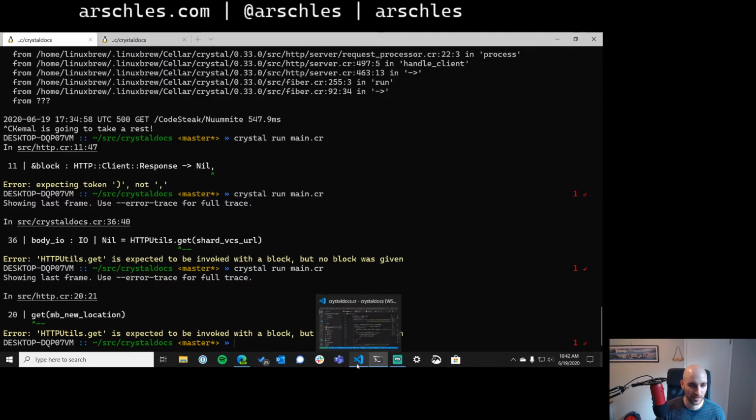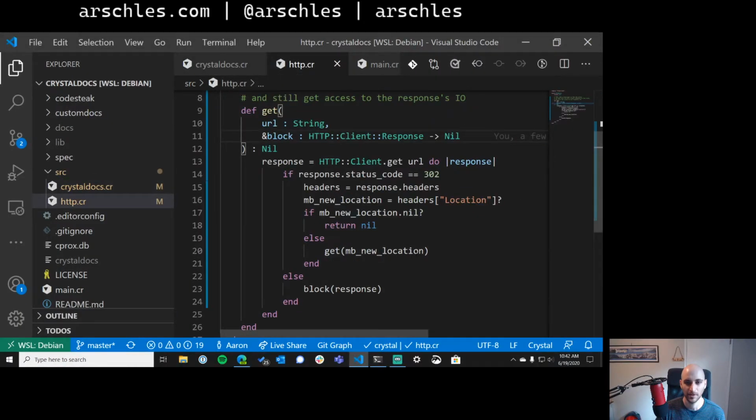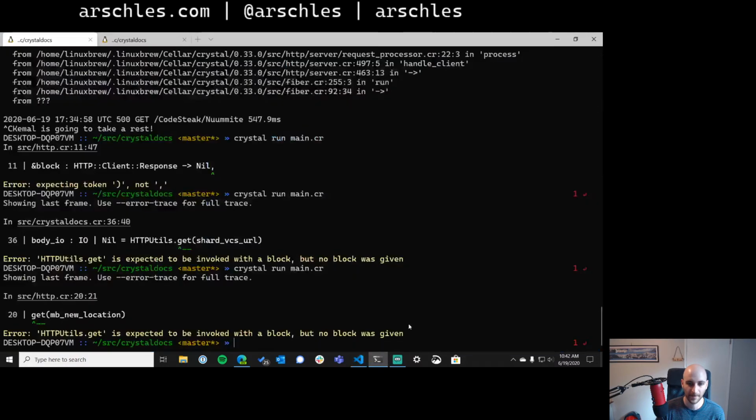HTTP line 20. Oh, same deal. So get is expected to be invoked with a block, but none was given. So coming back here, we have to pass our block to our recursive call. That makes sense. And then, yes, we're calling the block with just the response because that's what it expects. Okay.